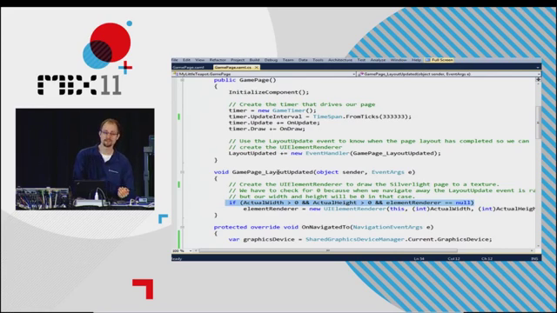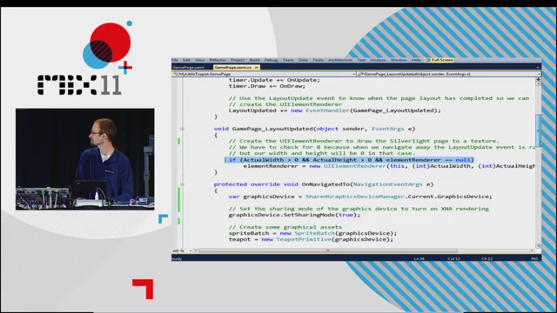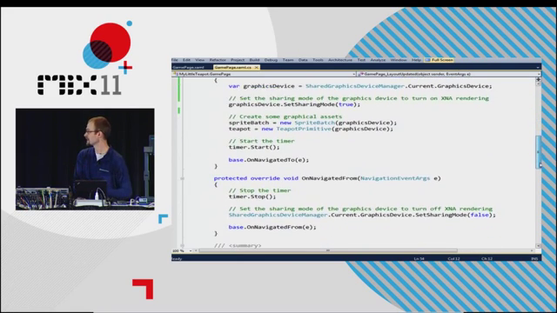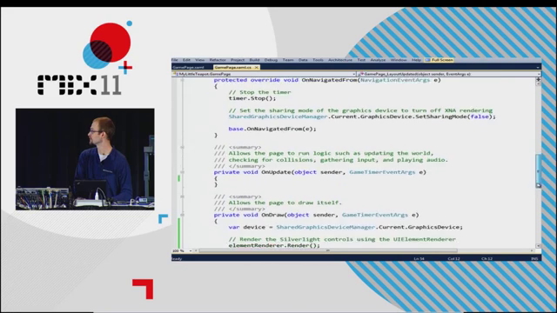And you can see I have a little bit of a condition here. The layout updated event actually will get fired when we're navigating away as well, and the actual width and height will be 0. So obviously, we don't want to try and create a UI element renderer when we're navigating away and we're asking it for something that's 0 by 0. So that's why that check is there. In the onNavigated_to method, we go ahead and set our sharing mode to true so that we'll be rendering with XNA. And I'll skip the onNavigated_from method because it looks pretty much the same as before.